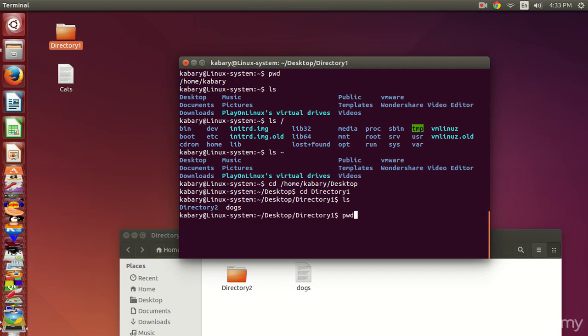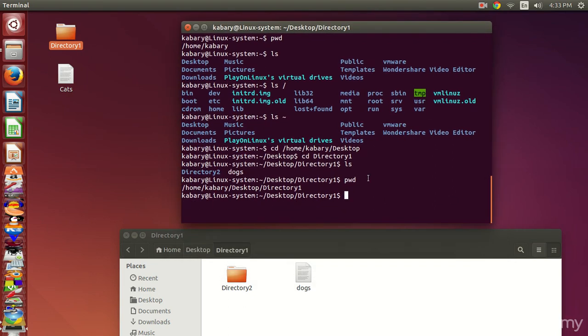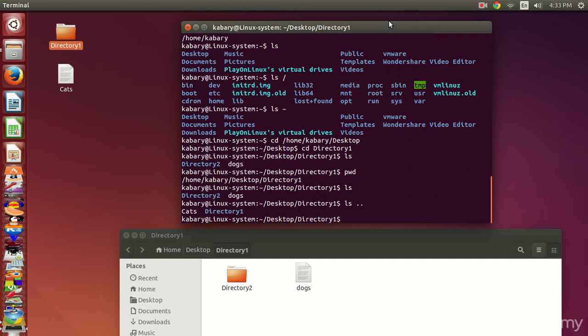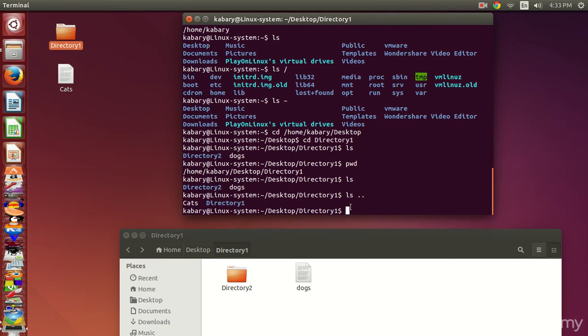Okay, so right now if I do a pwd, which is print working directory, I can see my absolute path name. I am currently at directory 1. However, if I do an ls space two dots, this will display the contents of my parent directory, which is my desktop in this case. And so, as you can see, we can use the two dots, we can use the /, we can use the tilde, exactly like we did with the cd command.